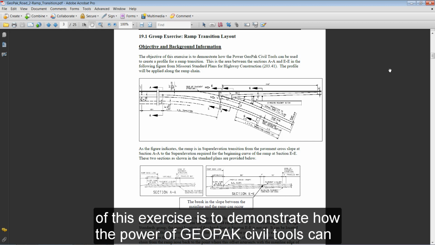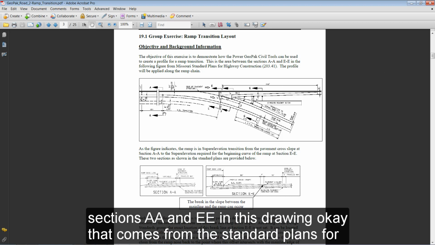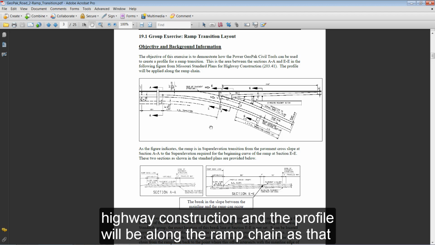The objective of this exercise is to demonstrate how the power GEOPAK civil tools can be used to create a profile for a ramp transition. That's the area between sections AA and EE in this drawing. It comes from the standard plans for highway construction, and the profile will be along the ramp chain.